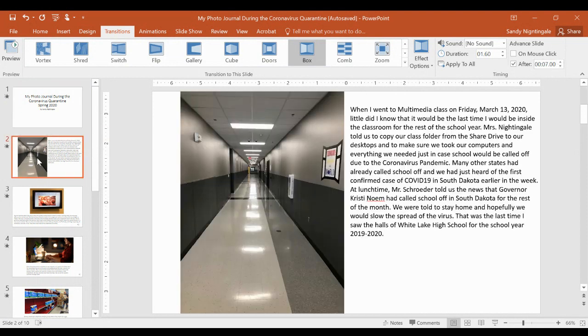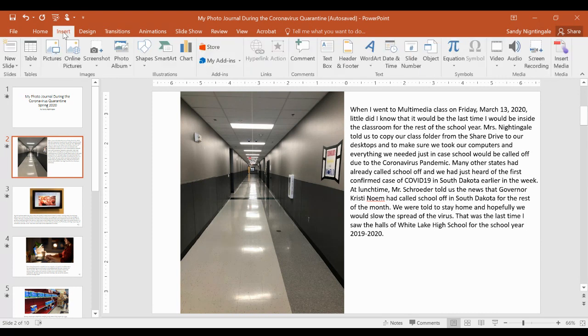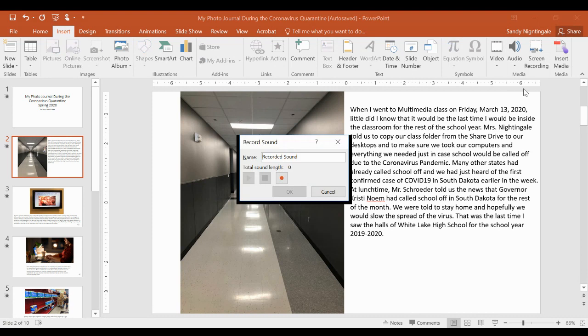Okay, then I'm going to go to the next slide and do the same thing. I already have my transition chosen. I will go to Insert, Audio, Record Audio. And I'm going to click the red button and start reading.